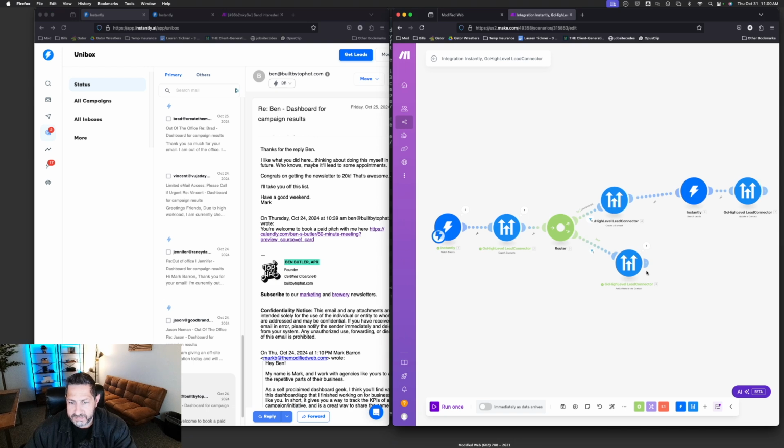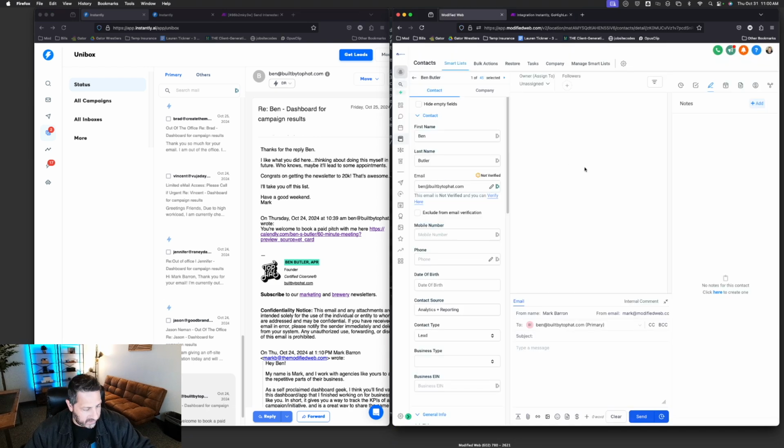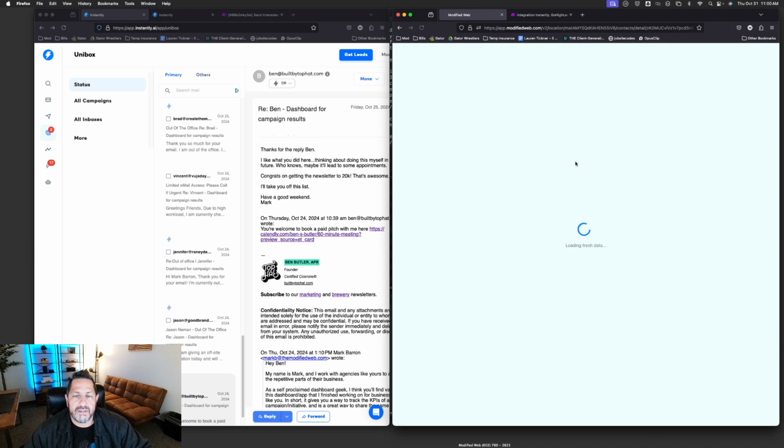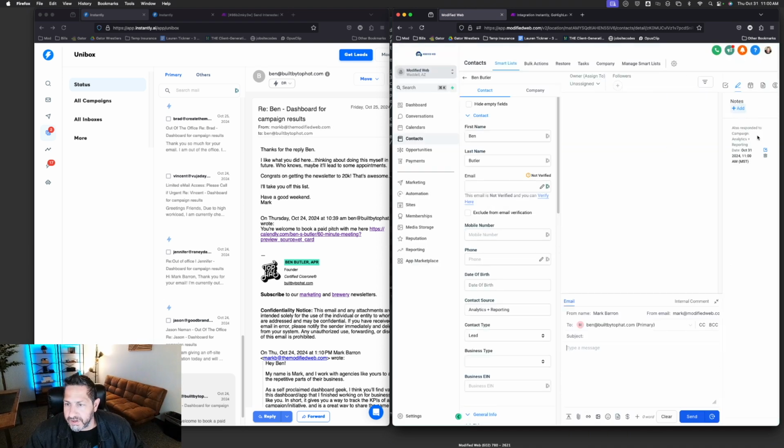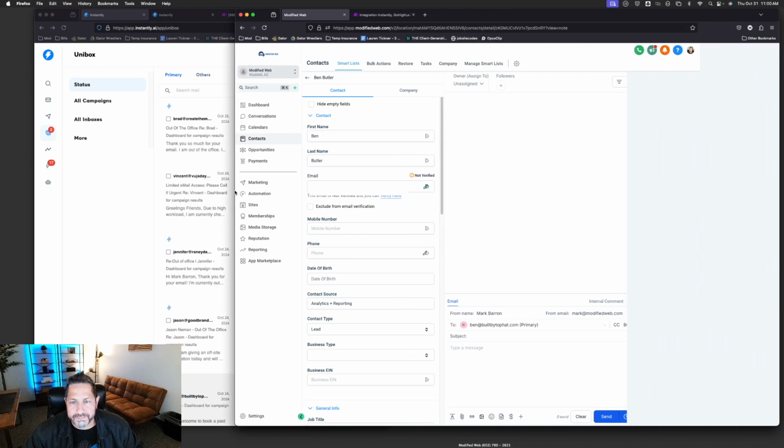All right, now it went down this path, added the note. Gonna refresh Ben. There you go. All right, also responded to campaign analytics and reporting, which is true. But if I had reached out to him at one point and the campaign was called analytics and reporting, and I happened to reach out to him again using another campaign, obviously the names would be different, but that's what I wanted to accomplish.